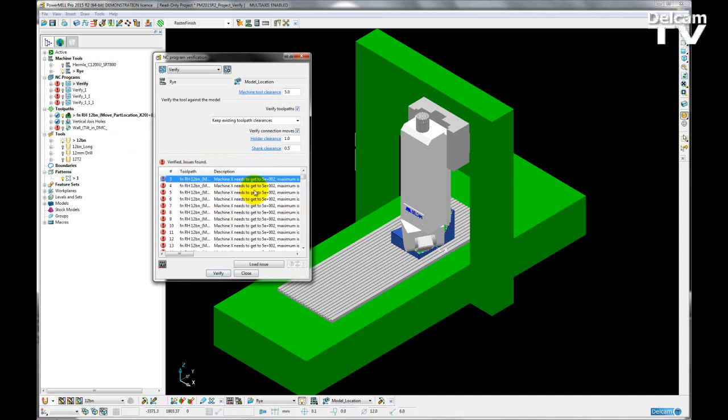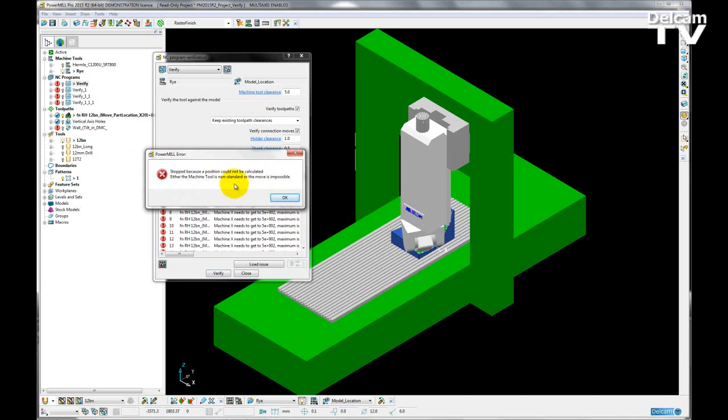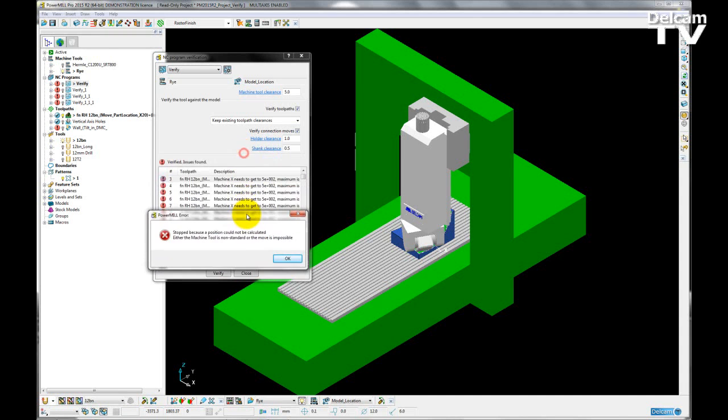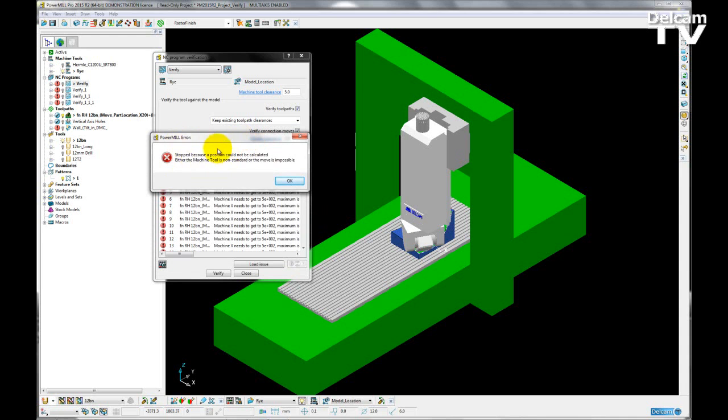So I'm going to have to start going through these. I can easily click an issue, double click on it, and PowerMill will tell me what type of issue it is. So it is now saying that the machine tool could not reach a position.